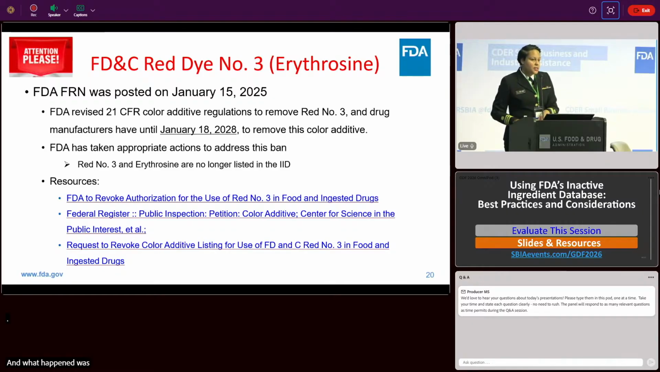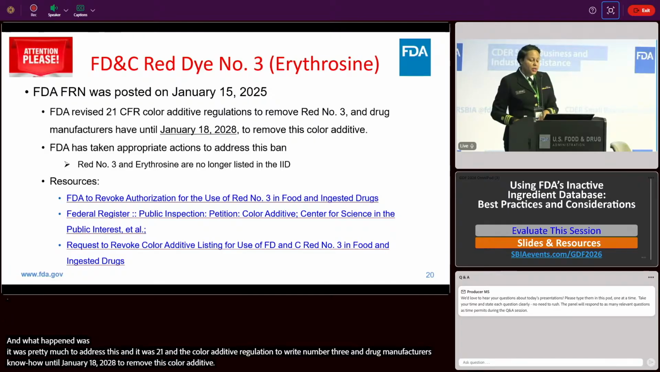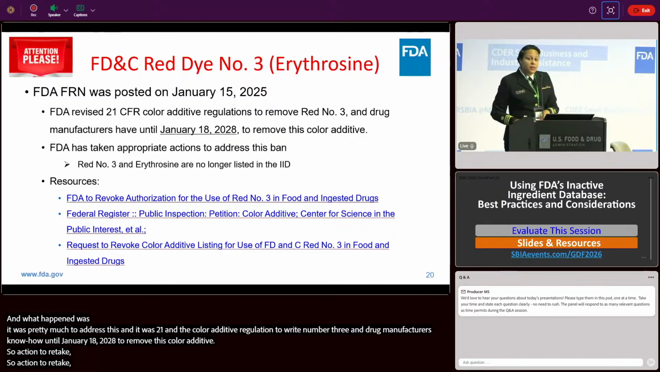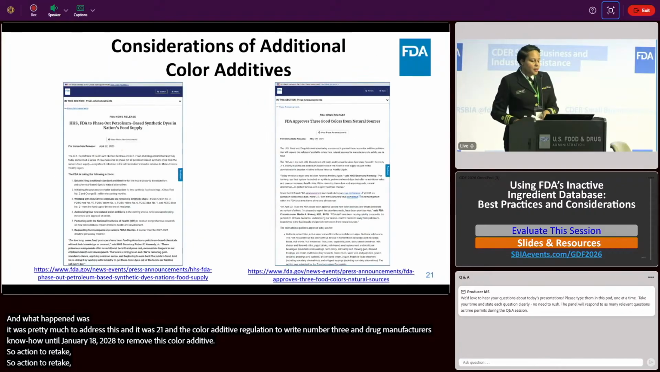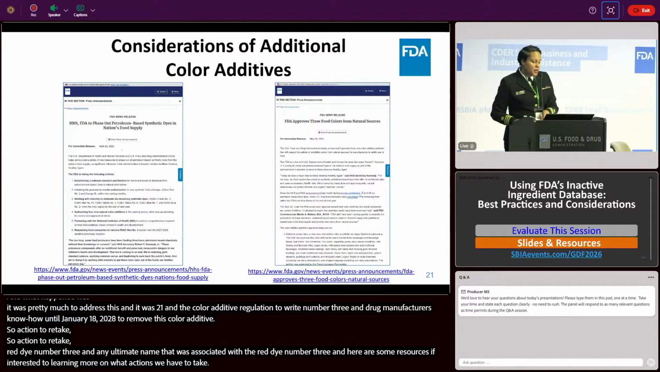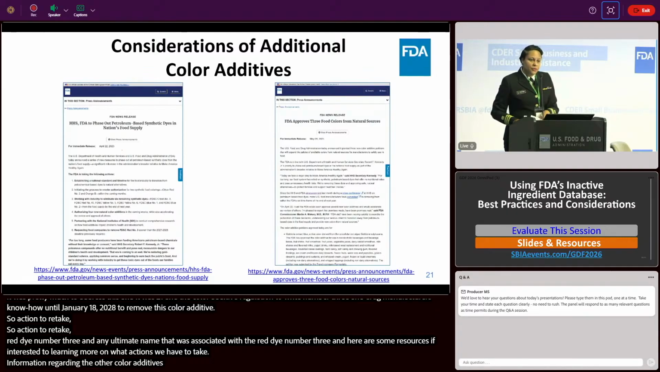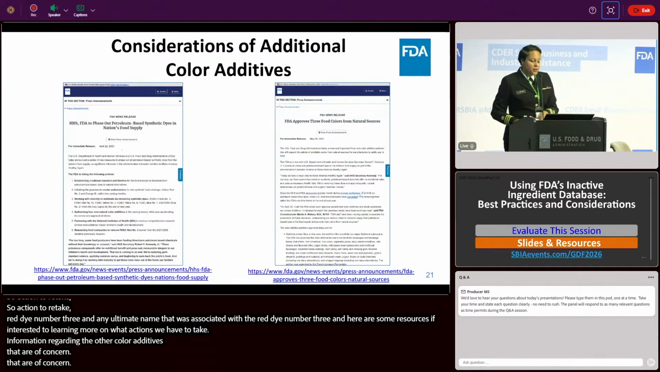So what action did we take? We had to definitely remove red number 3, red dye number 3, and erythrosine, and any alternate name that was associated with the red dye number 3. And here are some resources if you're interested to learn more about what actions we had to take. I've also added here some more information regarding the other color additives that were of concern, but just visit the website for updated information on these.